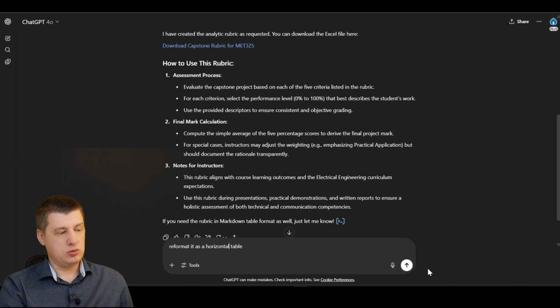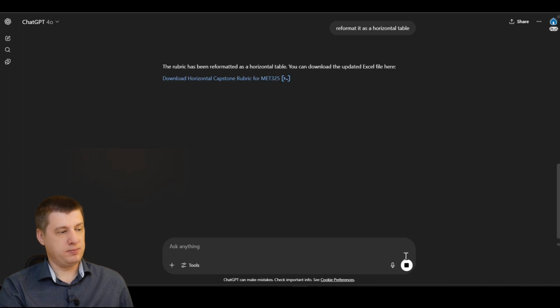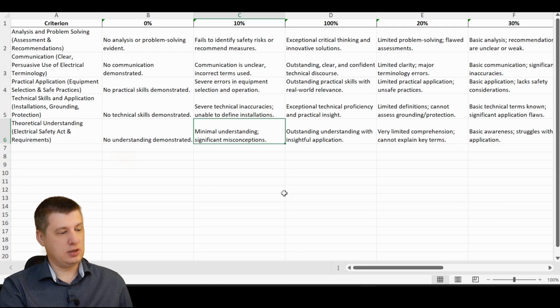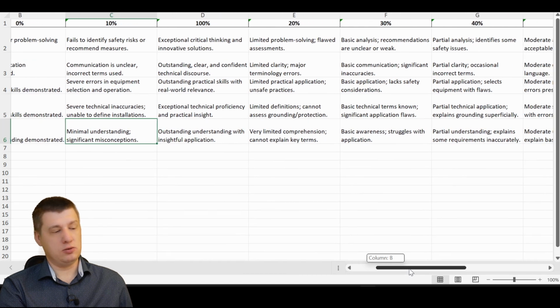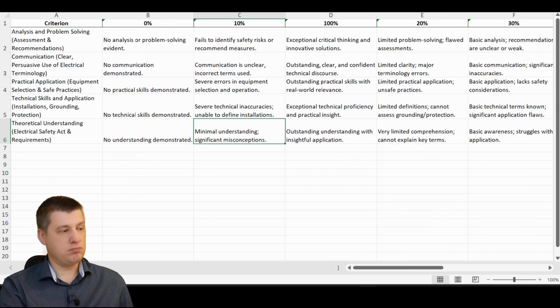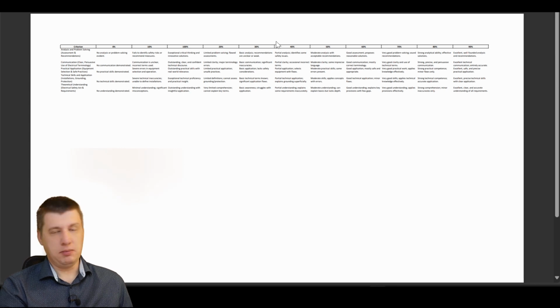Here I just write it to reformat as a horizontal table because I like it a little bit more and it's more understandable. Here we see that criteria are reformatted a little bit differently. We see criteria and grading based on 10% intervals. We can save this as it is, but usually it's good to save it as a PDF. Here I saved the same table as a PDF because usually chat reads PDFs a little bit better than simple Excel files.